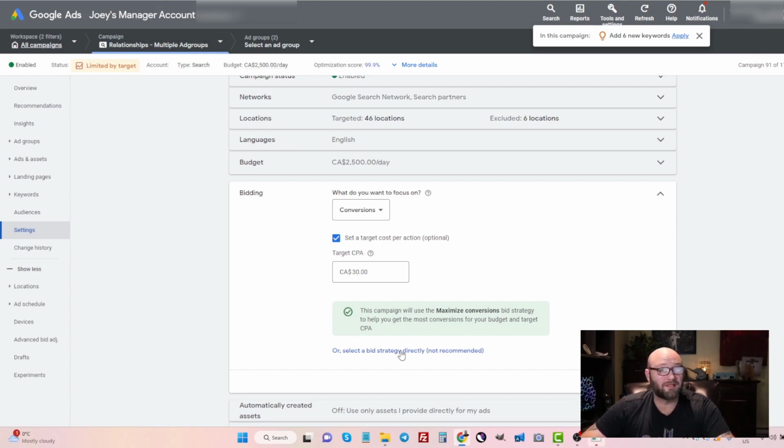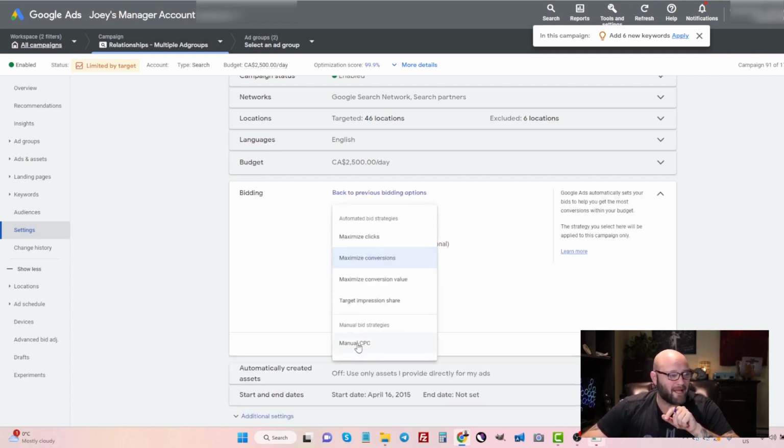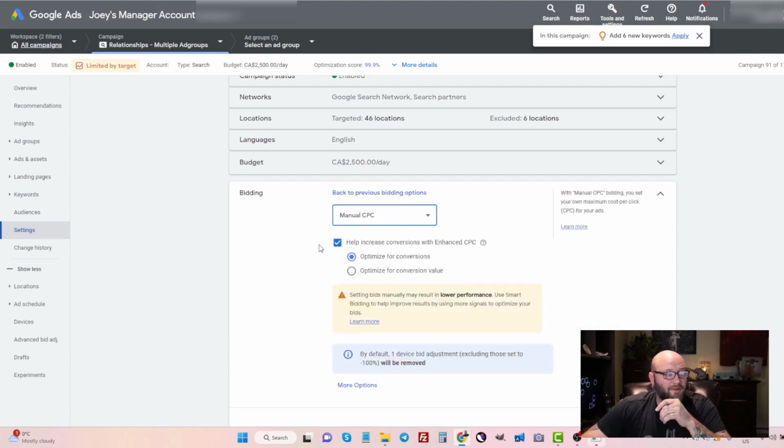Of course, Google doesn't want you to do this because they want you to automate everything. But when you're first starting out your first campaign, you might want to go for a manual cost per click bid. Okay, so you're bidding per keyword, how much you want to spend per keyword. When you select manual, they'll ask you if you want to increase conversions with enhanced CPC, and that means you're giving Google the authority to increase your bid if they think that there's going to be a conversion happening somewhere else.